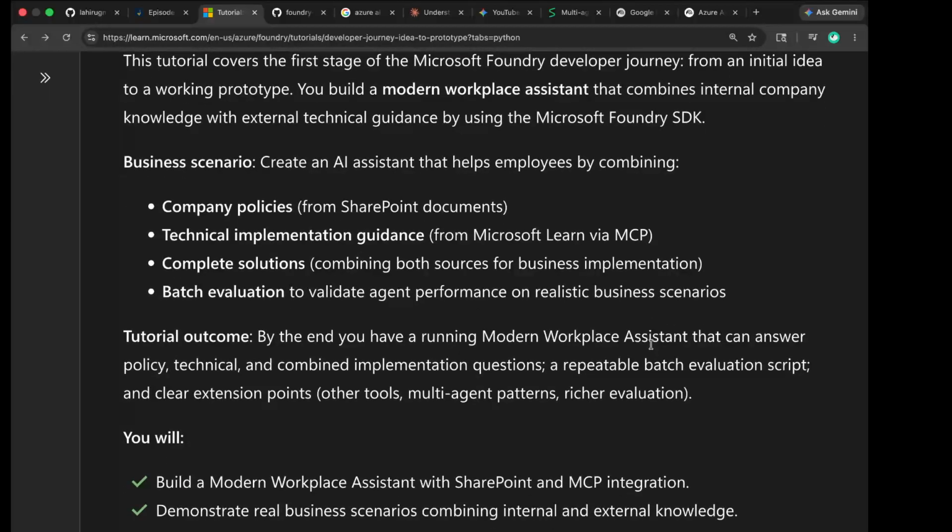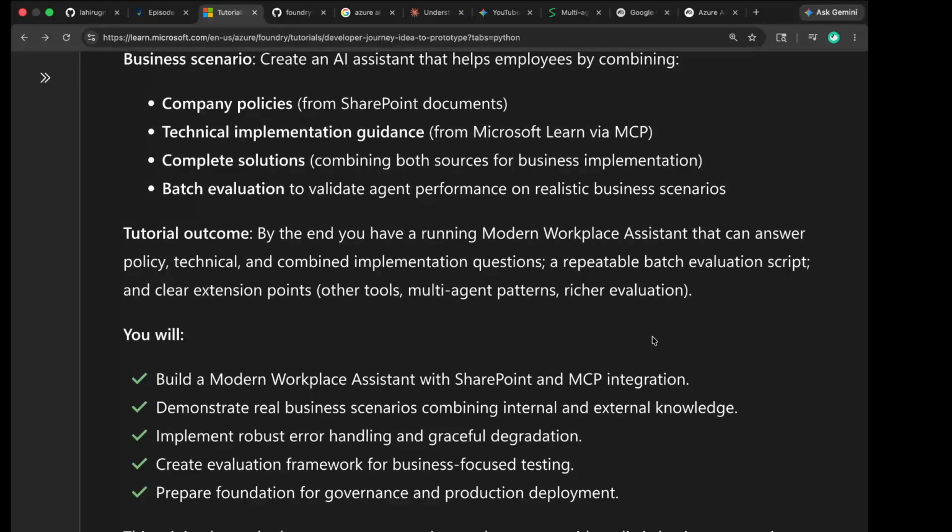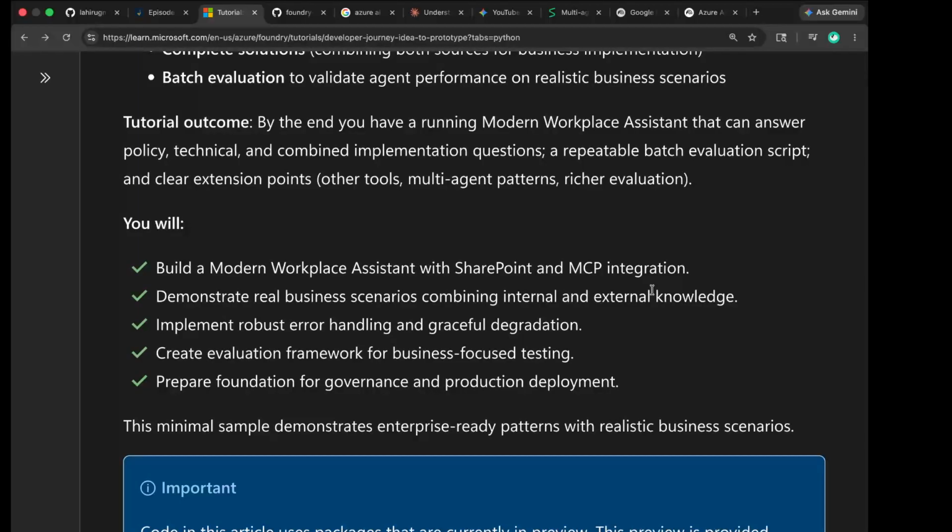By the end, you have a running modern workspace assistant that can answer policy, technical, and combined implementation questions, a repeatable batch evaluation script, and clear extension points: other tools, multi-agent patterns, richer evaluation. You will build a modern workspace assistant with SharePoint and MCP integration. You will demonstrate real business scenarios combining internal and external knowledge.